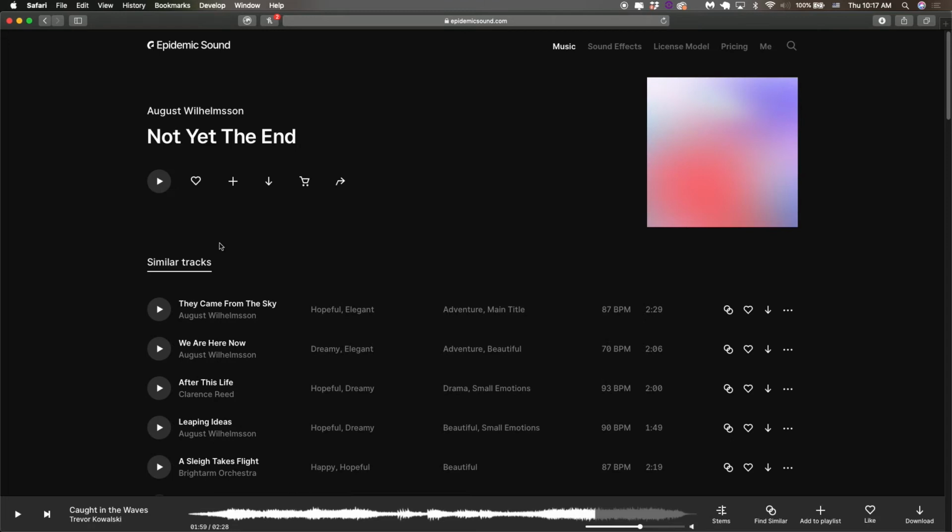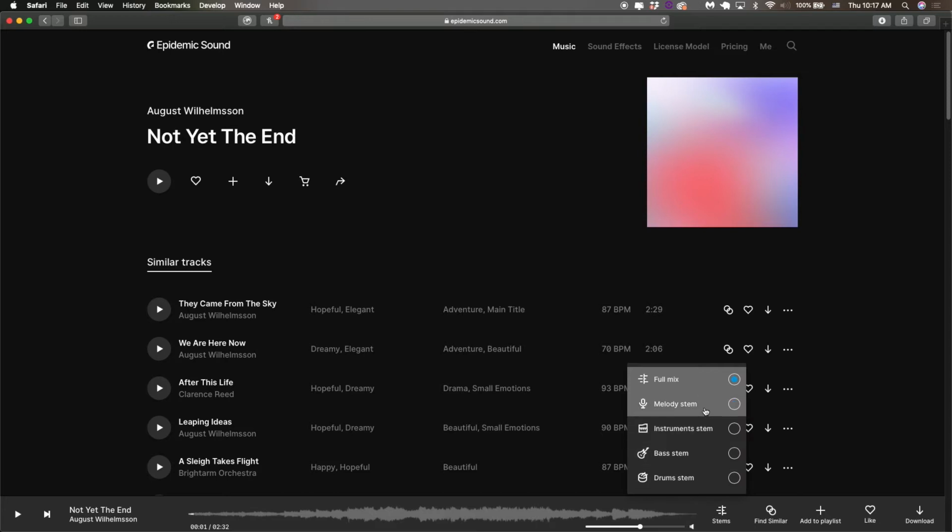Okay, so here we are, and I have found a song that I like called Not Yet the End by August Wilhelmsson. From here, I'm just going to download it. The cool thing about Epidemic Sound is that you can download just stems. So if you just want the melody, or just the instruments, or the bass or the drums, this one has that. You can download all of the stems and then separate out what you don't want.